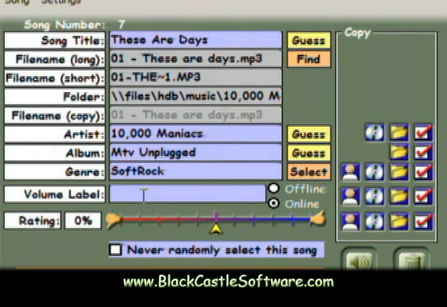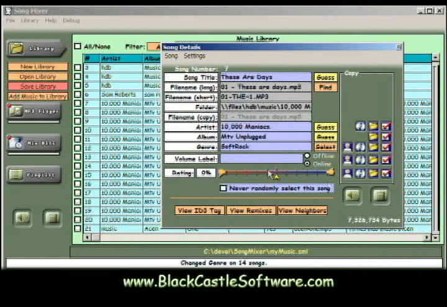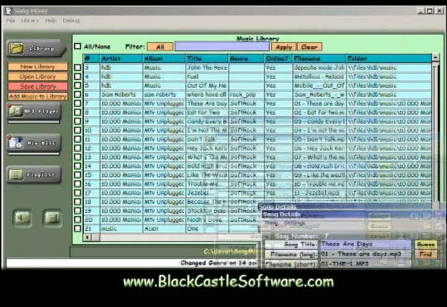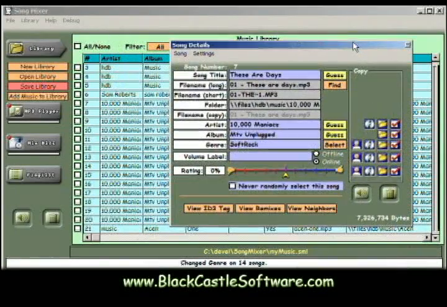The volume label is about like if this were offline and we would type in the name of the disc that it's on and copy that. The rating, we'll get into ratings more later, but yeah, you can set the rating for a particular song and copy that to other songs if you want. So very useful tools for refining your library and not having to edit the details of every little song.